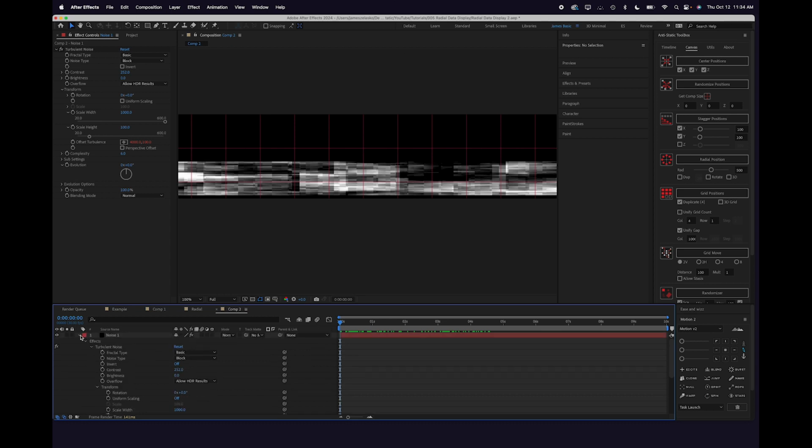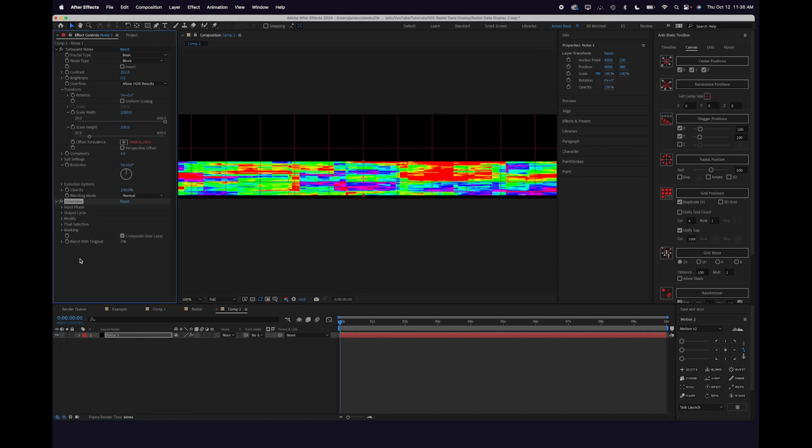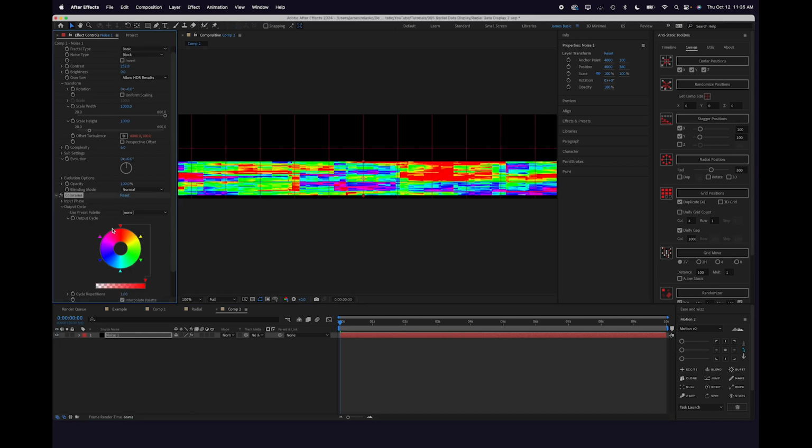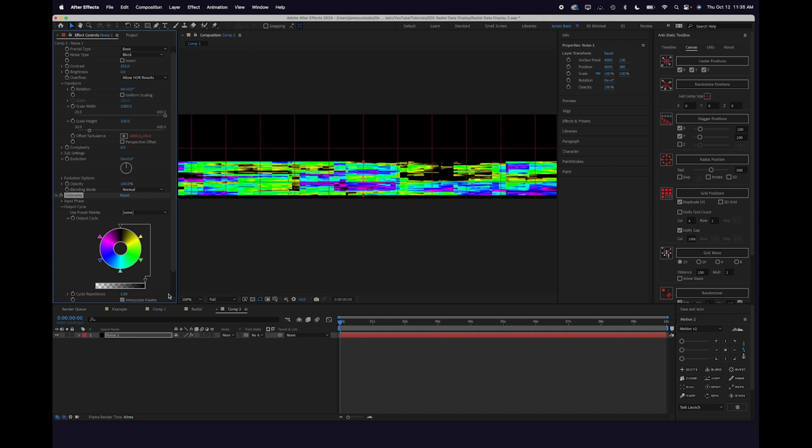All right, now let's close that up and let's add another effect, colorama. And we go into the output cycle, and we're going to change this top red, double click on that, change it to black. And I'm also going to drop this opacity down to 0. All right, then I'll close that up.